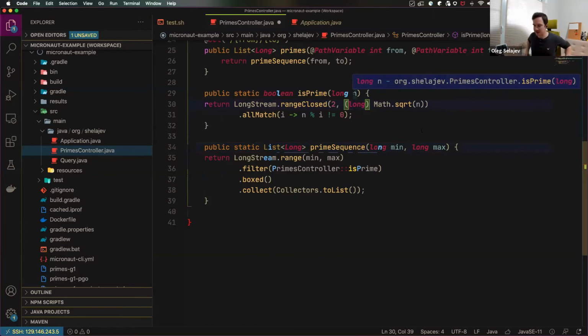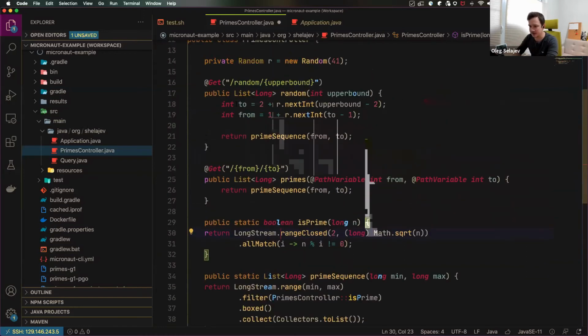So prime numbers. School math, nothing super exciting, but it will generate some data and it will generate some garbage. It will generate objects here for the stream. So on every request, we will generate some data. And then we'll render this.